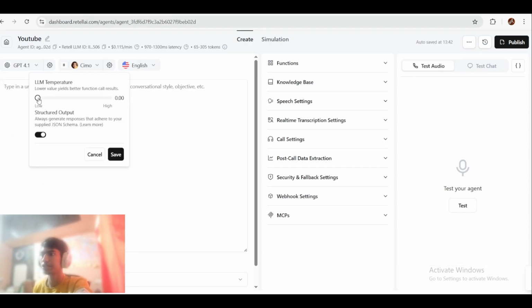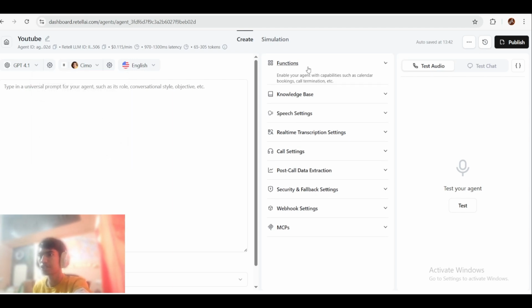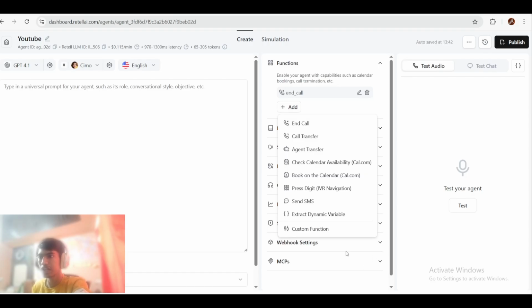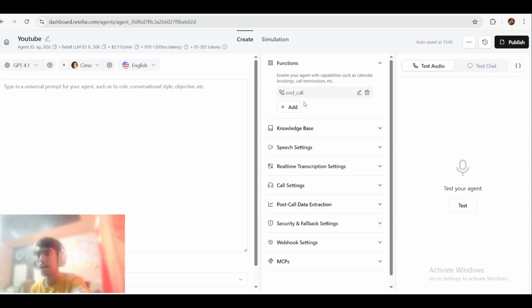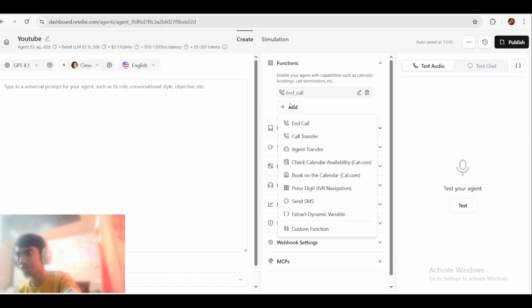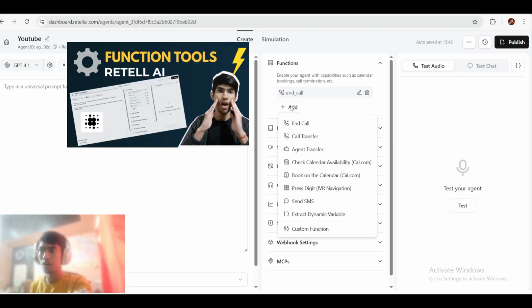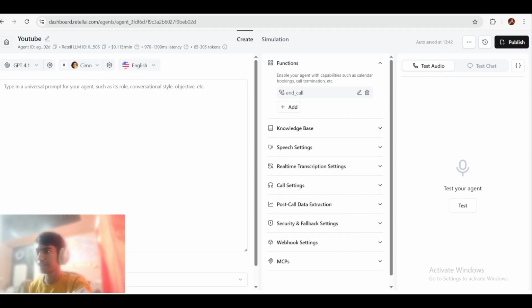Now LLM temperature. The higher this is, the more creative your agent will be, and the more creative answers it will provide to the user. But if you are setting up functions from here, let's say end call, and here are all the functions, we will not discuss this in this video because the tutorial will go a little bit advanced. But if you need to know how these functions work, you can check out a video on my YouTube channel about how all these functions work, and you will get a basic knowledge of how they work, and you can try it out.